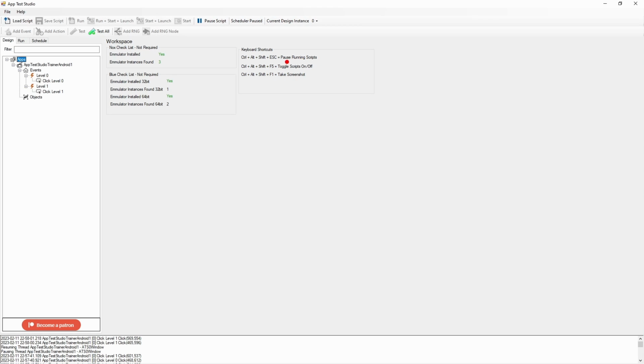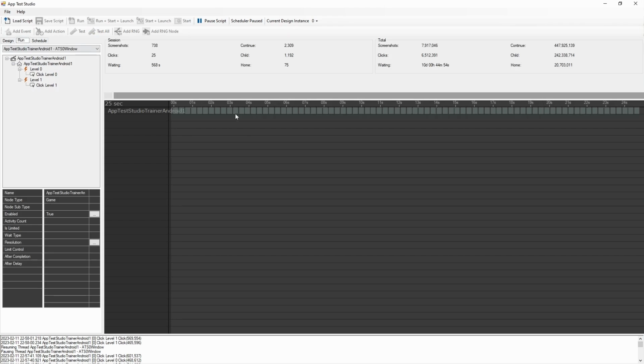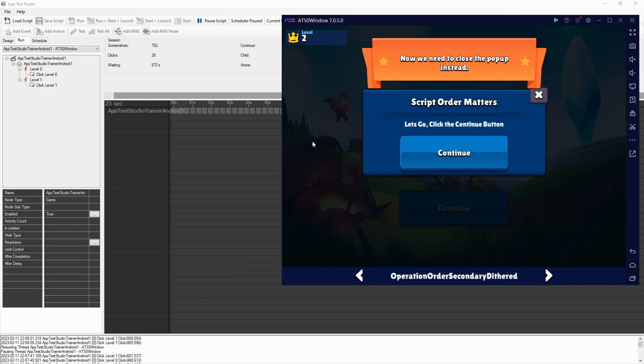The first is the one called pause the running scripts, and it's Control-Alt-Shift-Escape. That's if things go terribly wrong. So if you want to pause the script, let's say you made a runaway script and you wanted to pause it, you could hit Control-Alt and Escape. I'm going to do that right now.